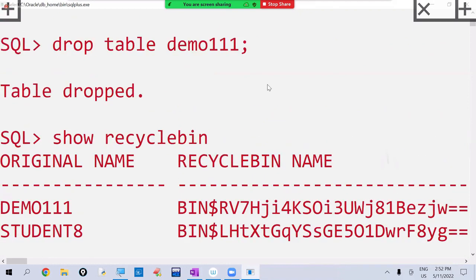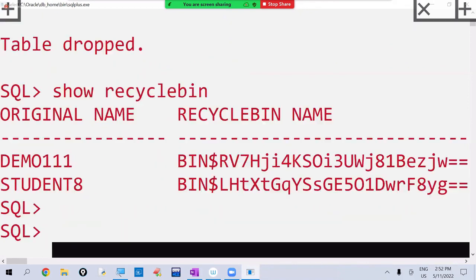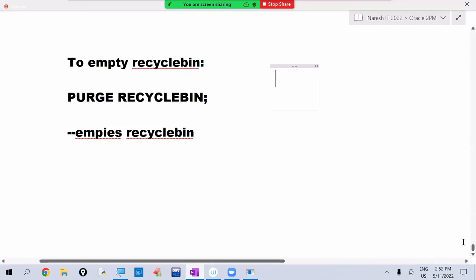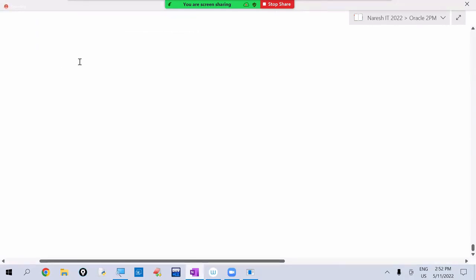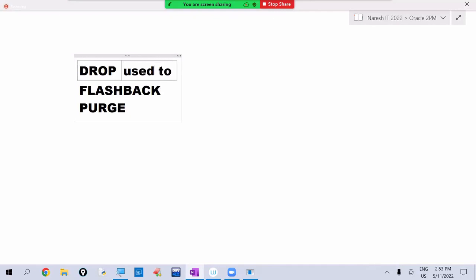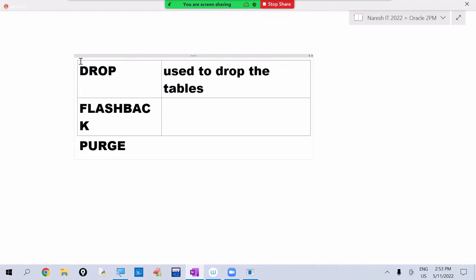So that's it. This is about the three commands: drop, flashback, and purge. Now you know very clearly about these three commands. Why are we using the drop command? To drop the tables. So to delete the tables we are using it.